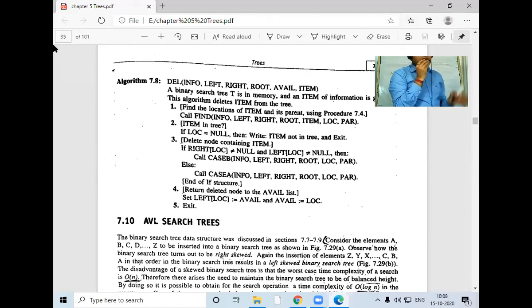Second step, if location is null, if that element is not found, can you delete? No, sir. So we will say item is not in the tree and exit. We cannot delete. First two steps are clear or not? Clear, sir.